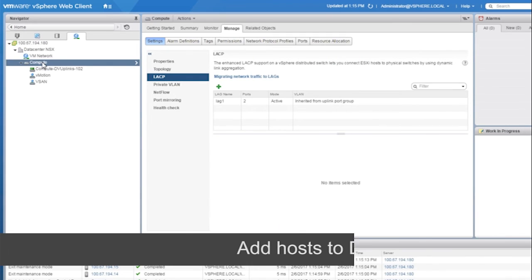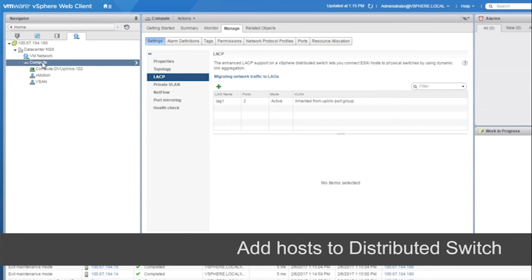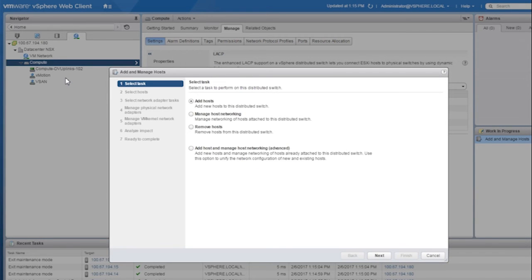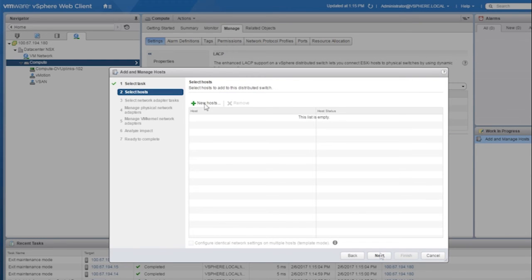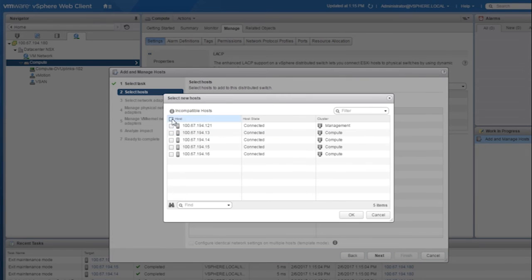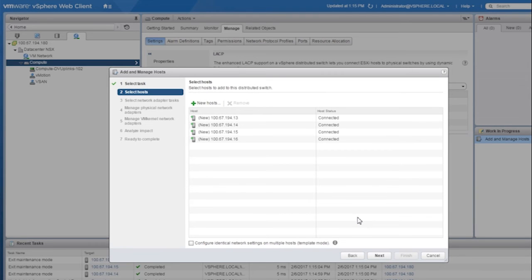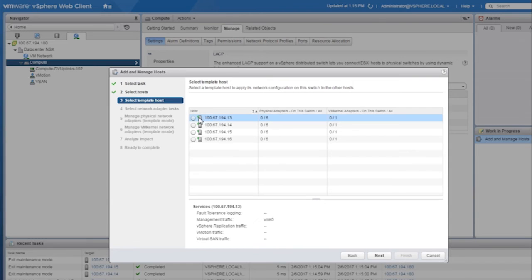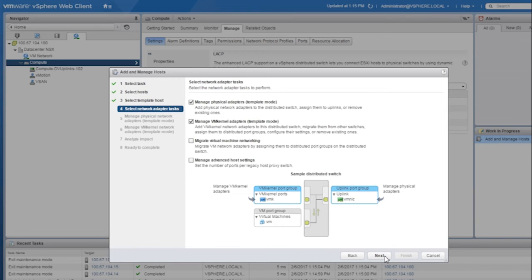The next step is to add hosts to the distributed switch. Right-click on Compute, choose Add and Manage Host to open the Add and Manage Host dialog box. Choose Add Hosts, click on Next. Click on the plus button and choose the hosts on the compute cluster. Click on the checkbox to configure identical settings on multiple hosts. Click Next. We select 100.67.194.13 as the template host. Click Next. Leave the selected checkboxes unchanged and click Next.